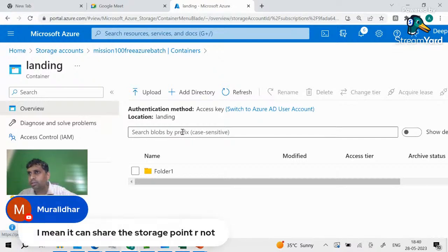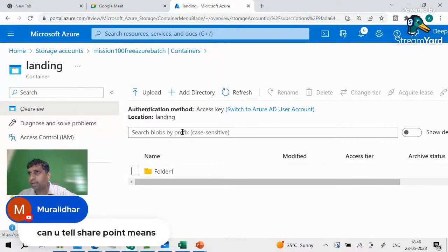Murlidhar wants to speak something again. Can it share the storage point or route? Can you tell me what SharePoint means? SharePoint is one of the services. I think you are talking about that SharePoint service. So SharePoint is a different service or a different technology in itself. So this has nothing to do with these containers.